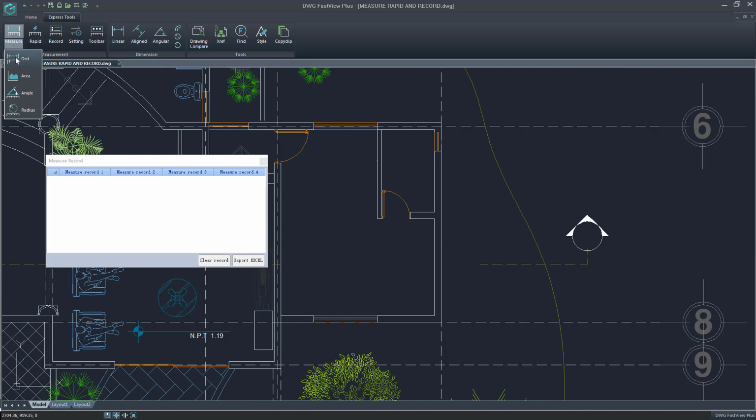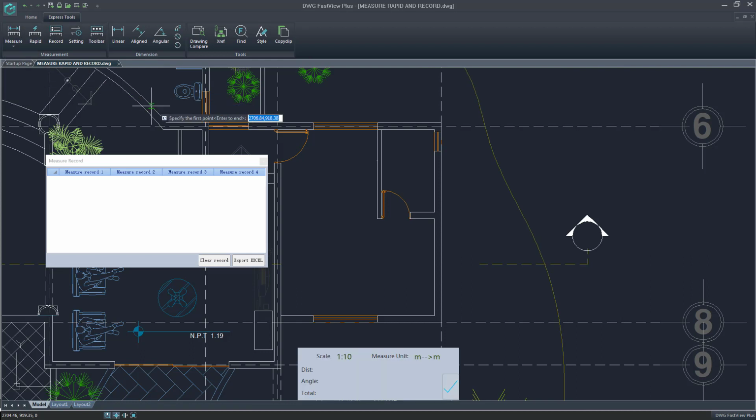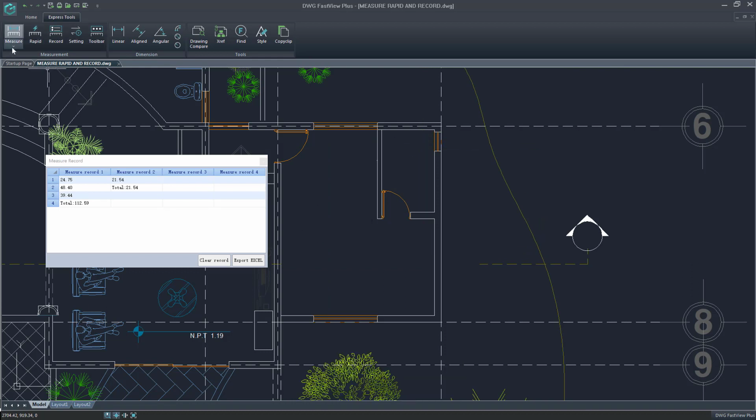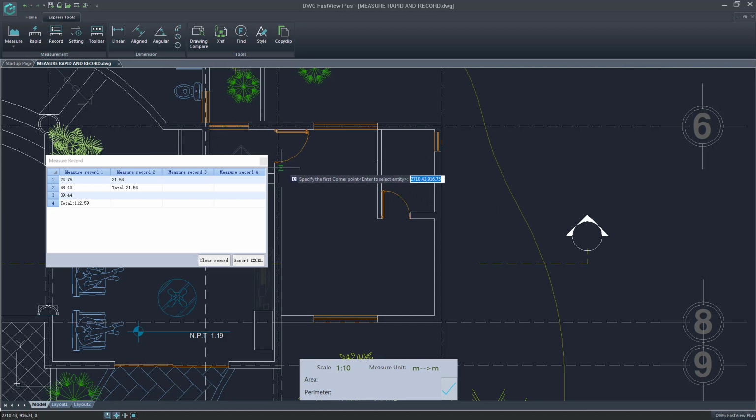The Measure Record window pops up, which means you are ready to apply the Linear or Area Measure tool. Apply the Linear Measurement tool as you need to grab measurement data into the Measure Record window. You can also apply the Area Measurement tool to grab its final result.